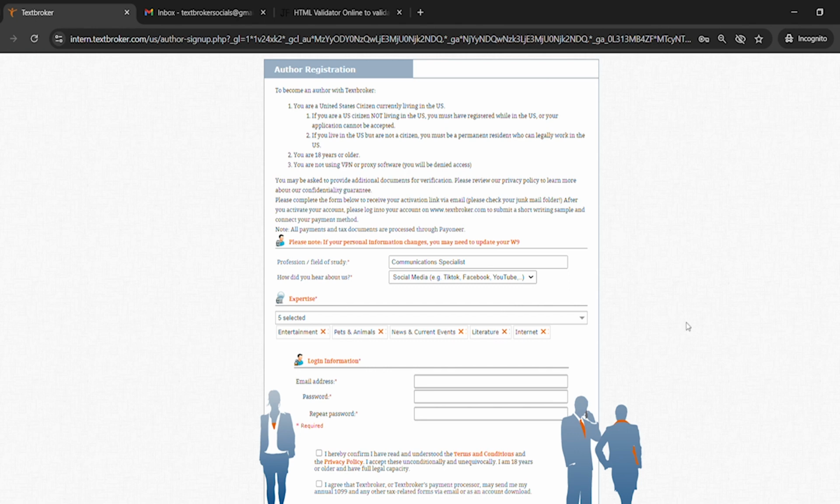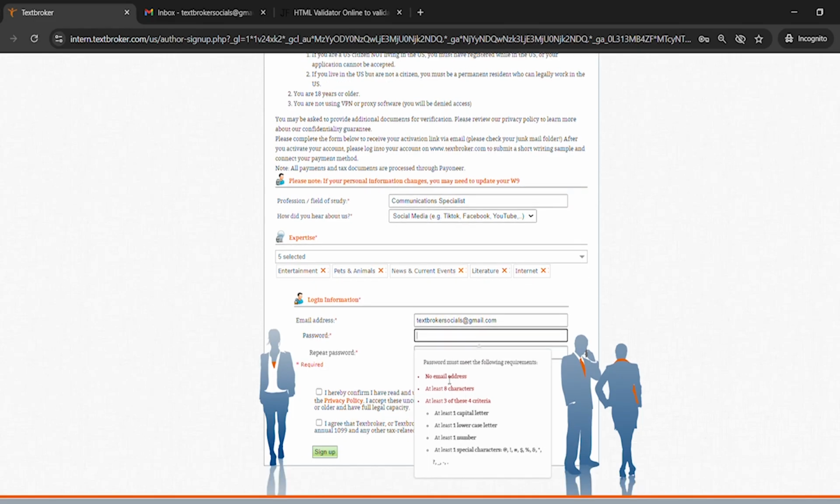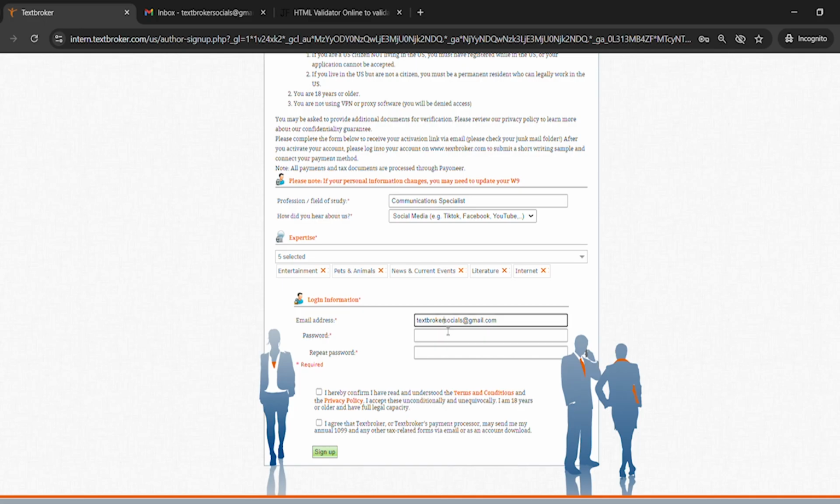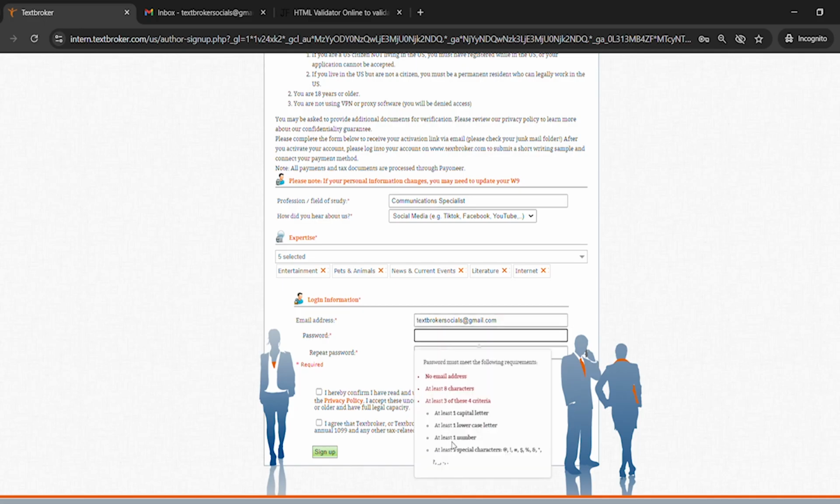So just take your time and fill these out with things that apply to you and interest you so we have a better idea of who you are. After that, we are going to put our information down here to create our account. And when making your password, just remember it must not use your email address, has to have 8 characters, and must meet 3 of the 4 criteria, which is 1 capital letter, 1 lowercase letter, 1 number, or 1 special character. So I'm going to get my password in there real quick.